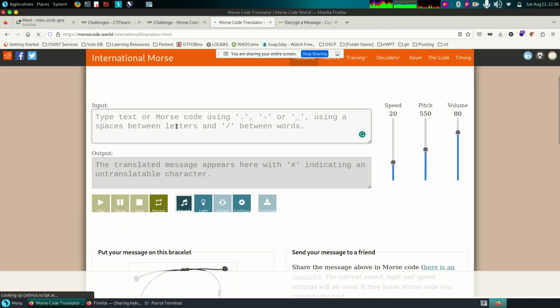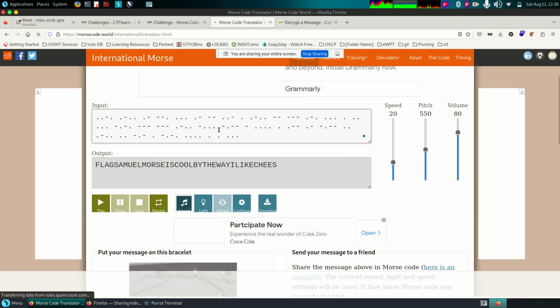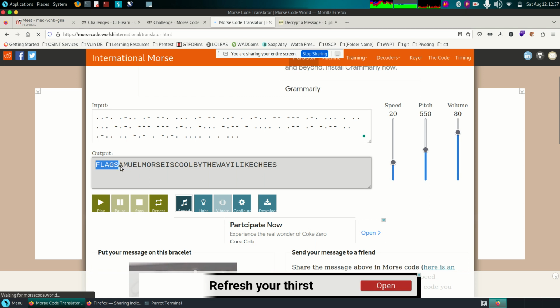You can also paste your code here after opening this site from the Google search. You can paste your Morse code here, and then you can see the flags. So you can see that we actually got the flag by doing this here.